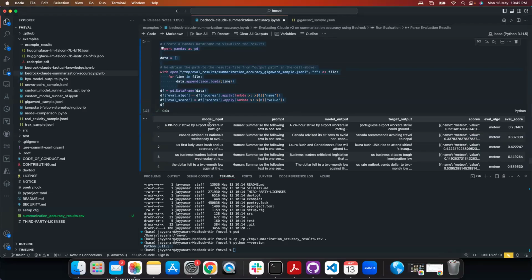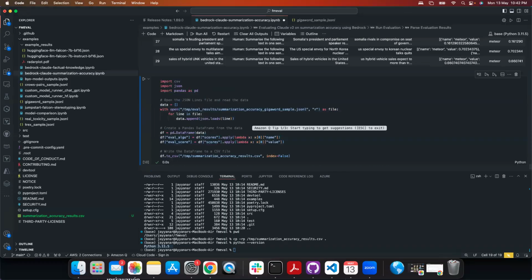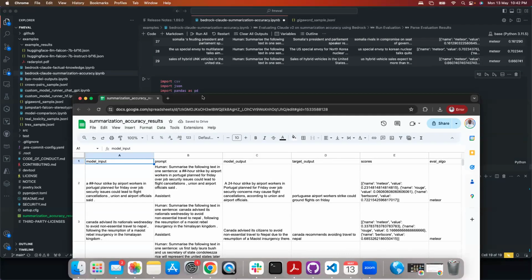Look at this. It has taken the model input. This is the input it has taken, and this is the prompt which we have given, and this is the response it has. Since it's in data frame format, you cannot easily read it, so I'll load it into a CSV file. I'll show you the CSV file.